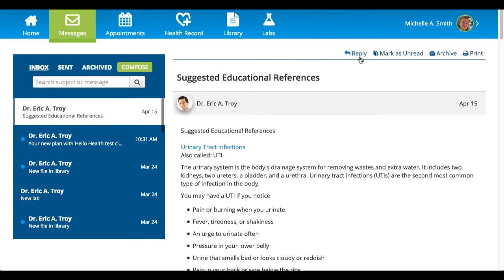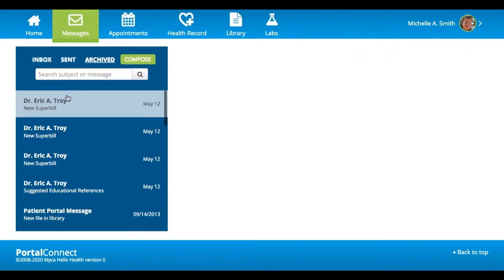If you wish to reply to the message, select the Reply option with the arrow displayed at the top of the message. You can also mark the message as unread and archive the message or print the message if you wish. If you have archived a message, it will not be deleted, but it will go into your archived folder.